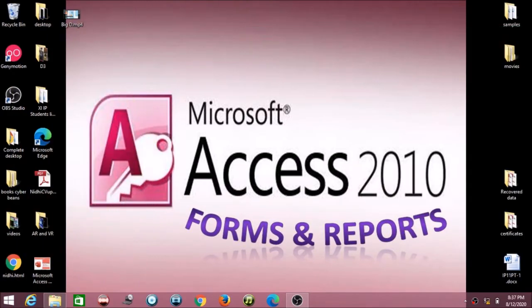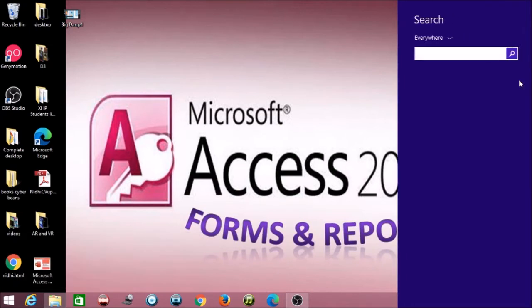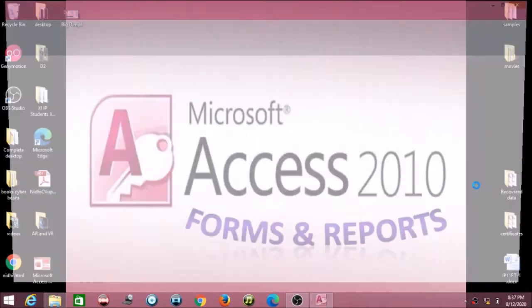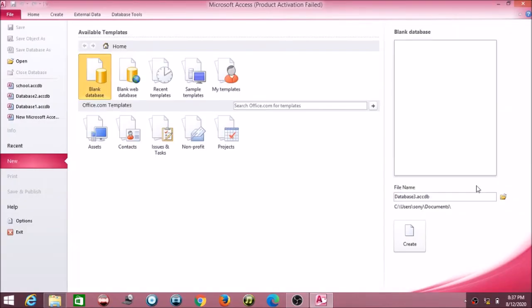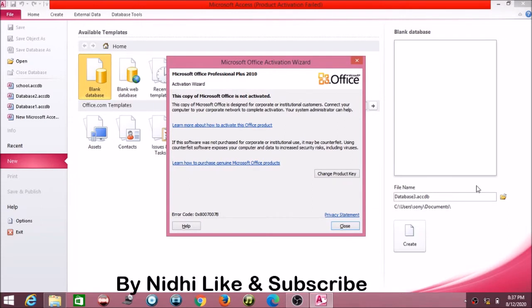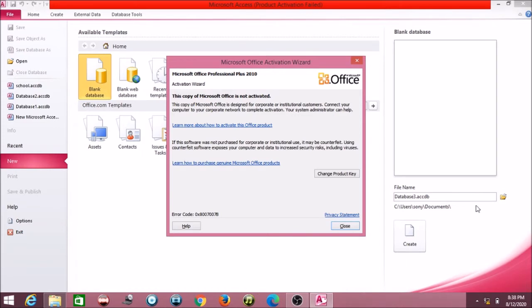of MS Access 2010. So today also we are going to do the practical of Microsoft Access 2010, and we will do more about MS Access: how to insert a criteria in tables or forms, and about specifying multiple criteria. So what I have done is I have just searched Microsoft Access 2010, and after that here you can see this is my start window.